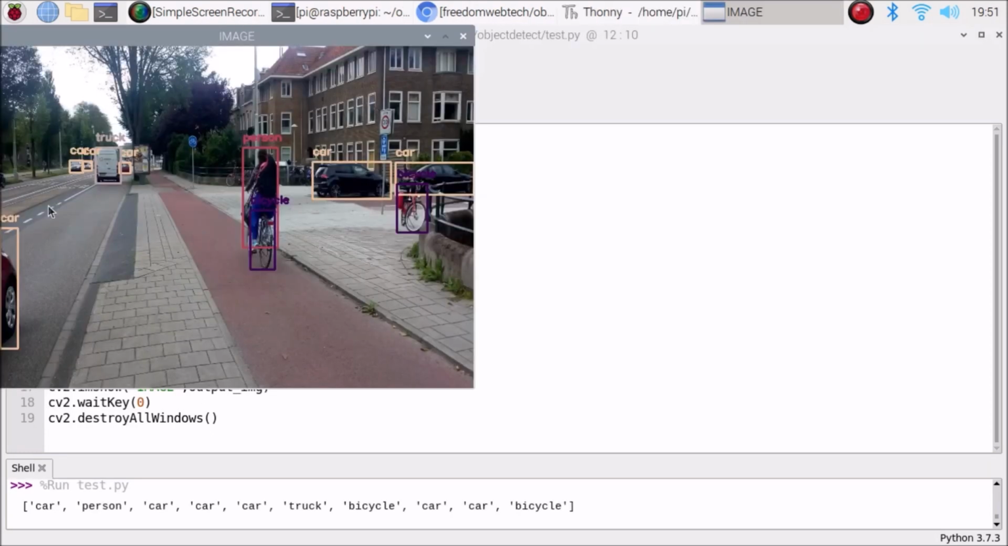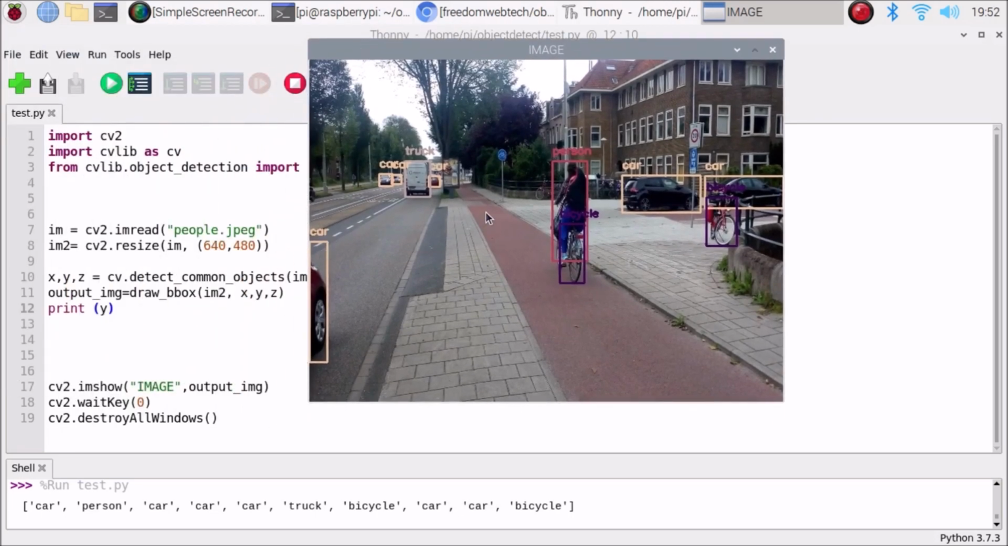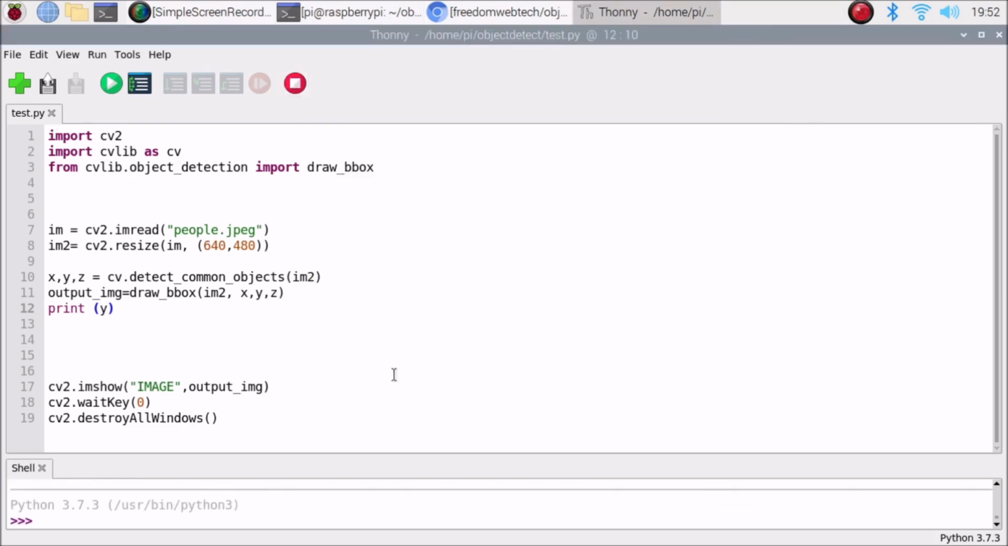And friends, as you can see, the result is in front of us. We now have the objects with the bounding boxes. Isn't it a really easy method, friends? We have the person, the bicycle, car, and truck, and all other objects are here. So simply stop the code again.